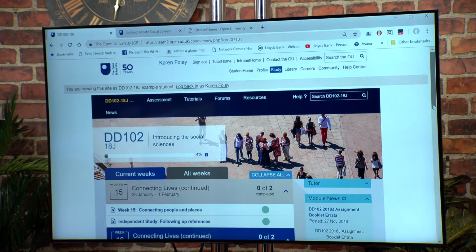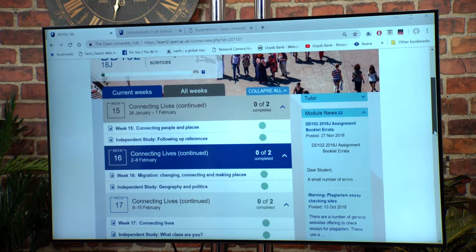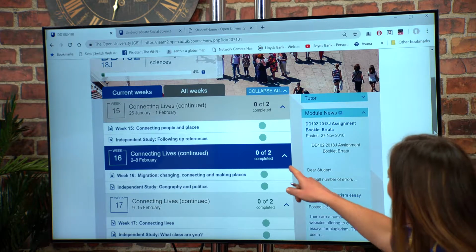Right there in the middle, you'll see this big block that says Current weeks and All weeks. This is where you go at the start of every week. It's really important because it tells you each week what it is you have to do. Think of it as the calendar, your agenda, your to-do list. This is where you need to go to find out what you're doing every week.